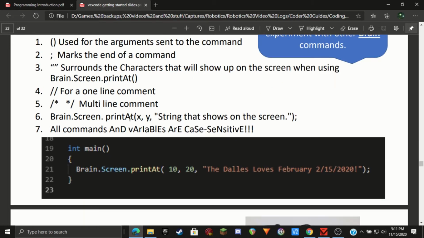This function is defined within a string that shows on the screen, which is the double quotation marks, and all commands and variables are case sensitive.